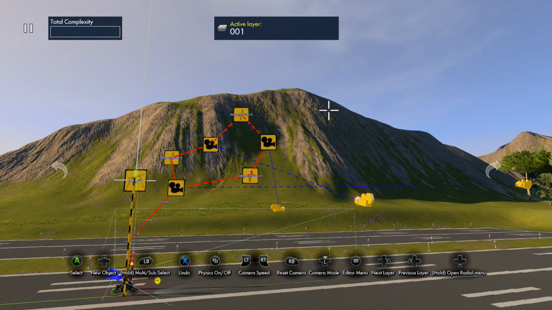So if you make a cool track and you want people to see the track, you can make a little montage of different camera angles down the line, and then you could show how the track was actually made. So it's almost like an overview of the current map you made.